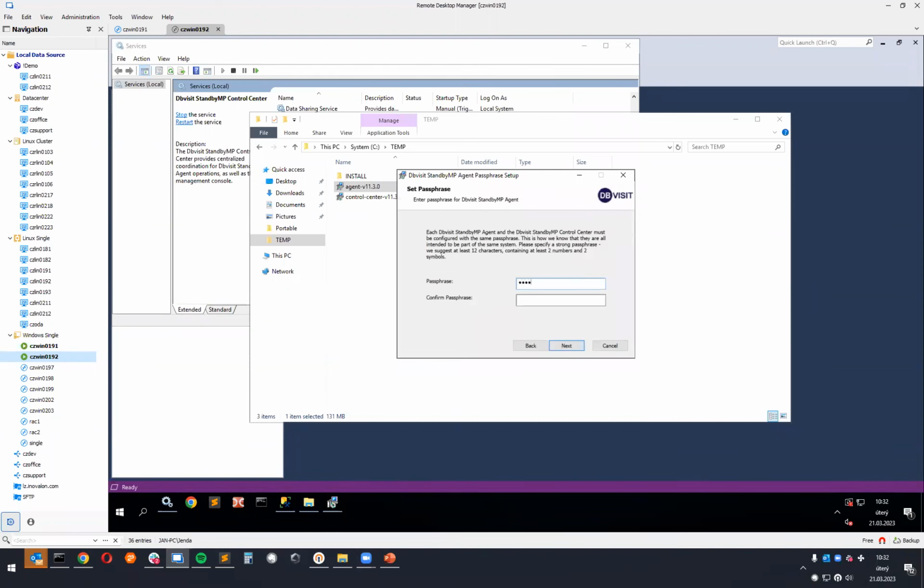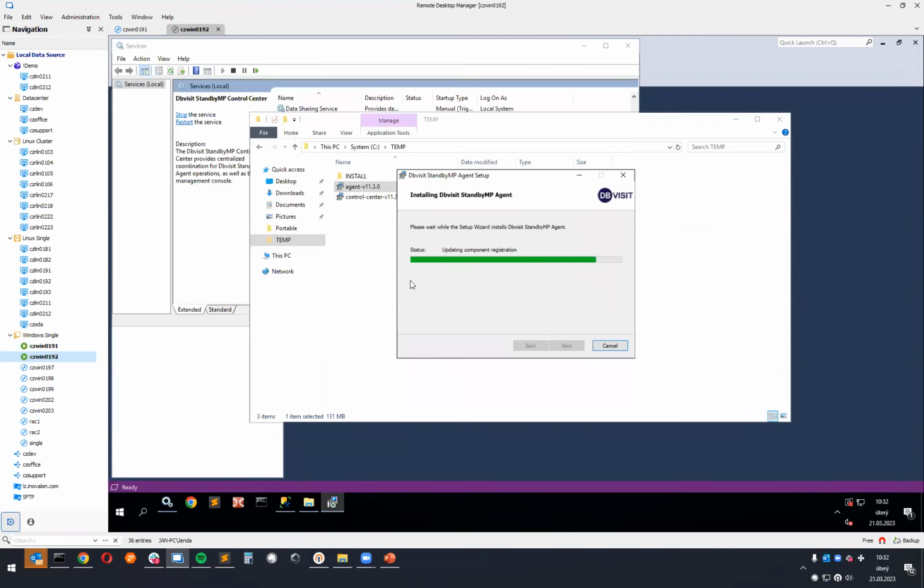And this is the place where you enter the passphrase. This is the passphrase which needs to match on all the servers you use. Install. All right, here we go. Should be straightforward, really.